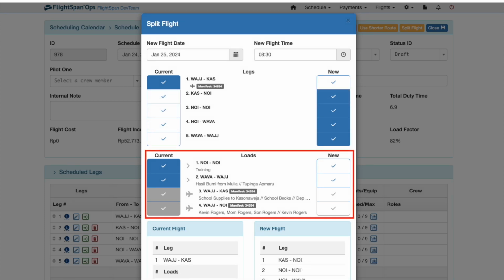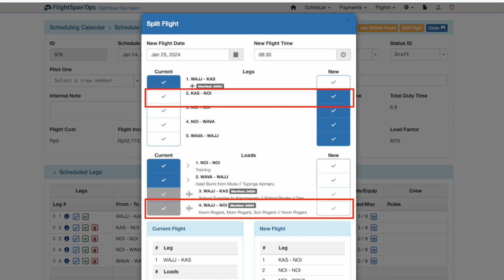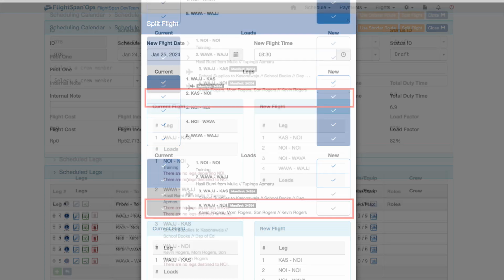Next, move the loads to the correct flight. Manifest loads are gray and will automatically be moved with the leg associated with the manifest. Even though there is manifest loading to Noi, it will not be moved with the CAS Noi leg since the manifest is associated with the initial Waj CAS leg.